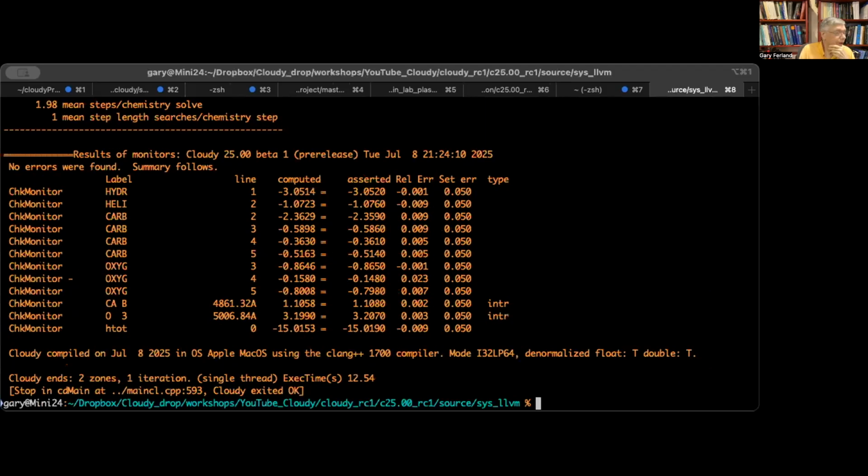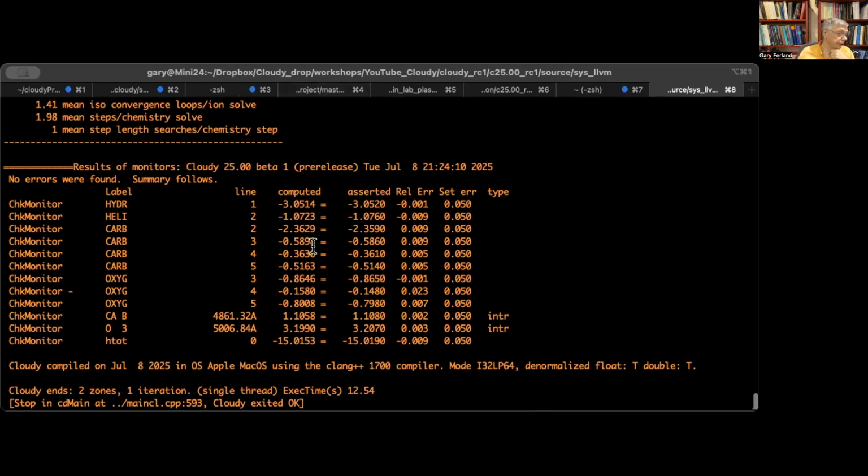Okay, that took a minute. It takes a while to load all that data. What we're interested in, it did do a model, a very simple model. We're interested in this last line right here. It says Cloudy exited OK. So that means, at least for this test, you have a working Cloudy executable. So I want to summarize really quickly how it is we did that in the next screen.